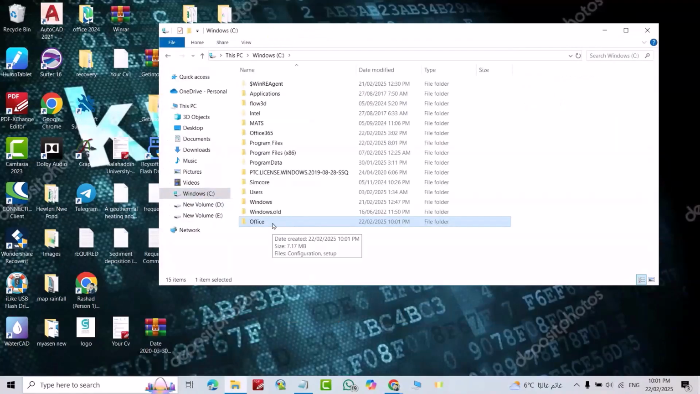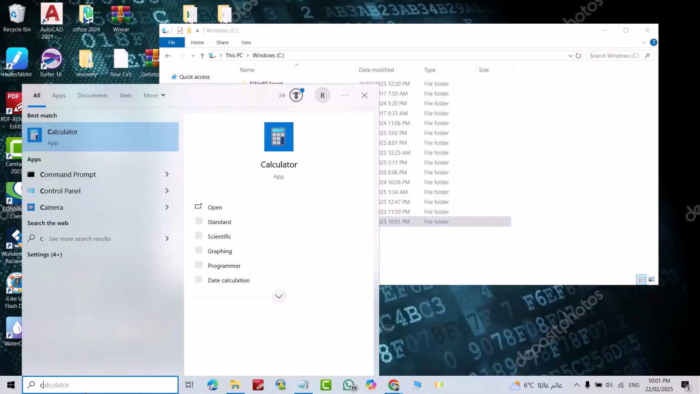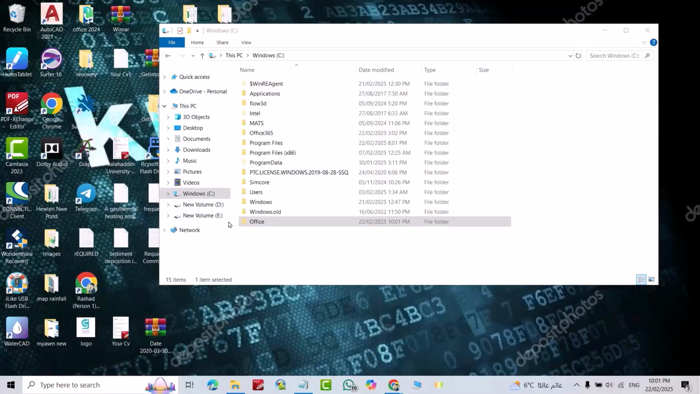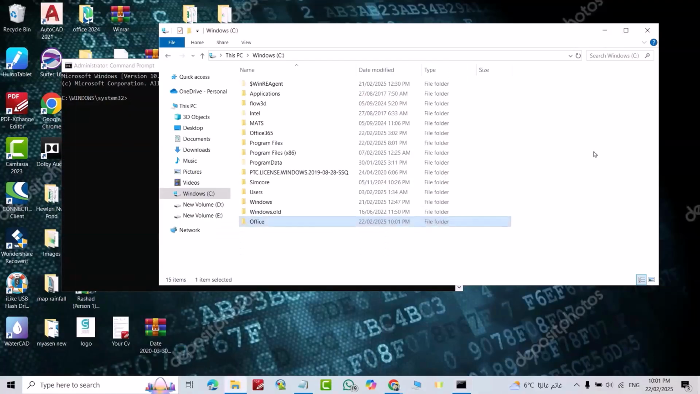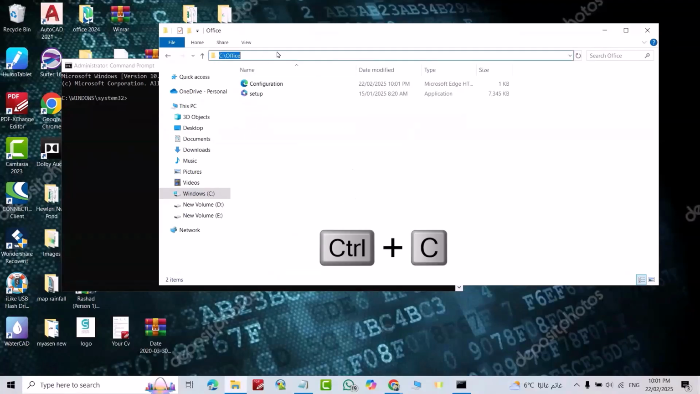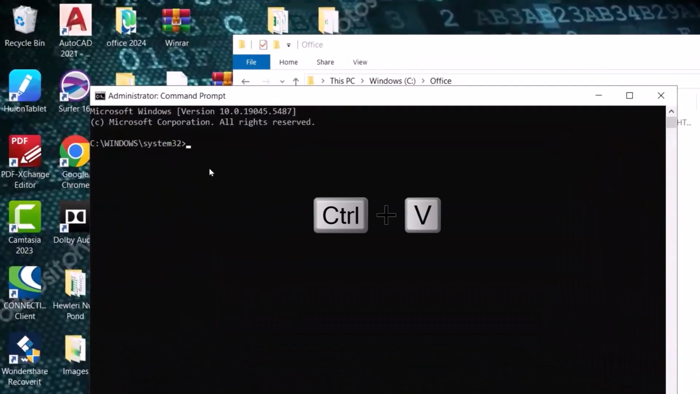Control V. Now open command prompt. Run it as administrator, otherwise it doesn't work. Yes, this time open your folder, select the path. That's the path. Control C to copy. Just type cd here, space, Control V.